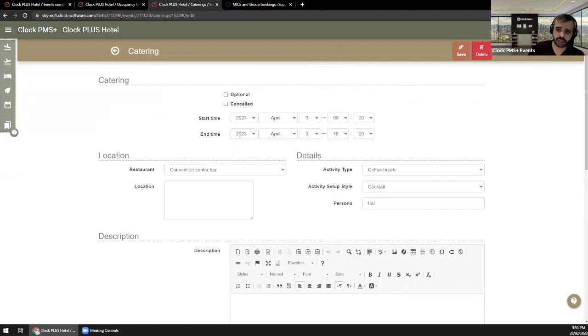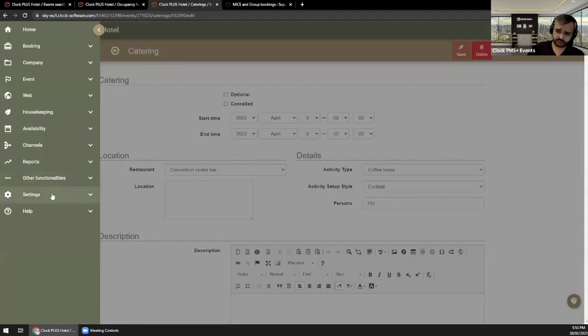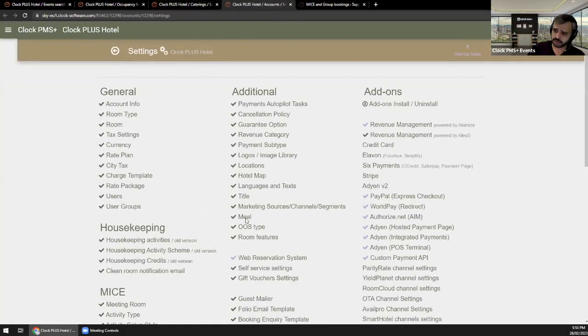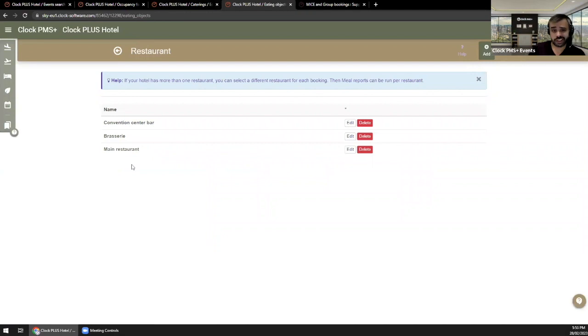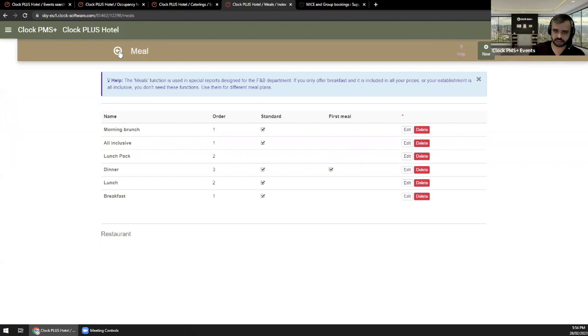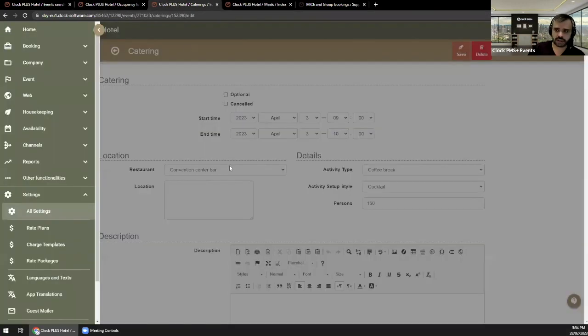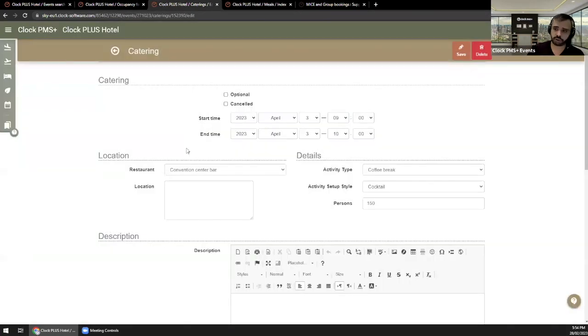And speaking of location, that is something important that we can enter here. We can either select a restaurant if we have a restaurant created, or we can use the location. How do we create restaurants? We need to go into our settings in the PMS. Here under meal, we have the button restaurant. And from here, we can create our different restaurants.